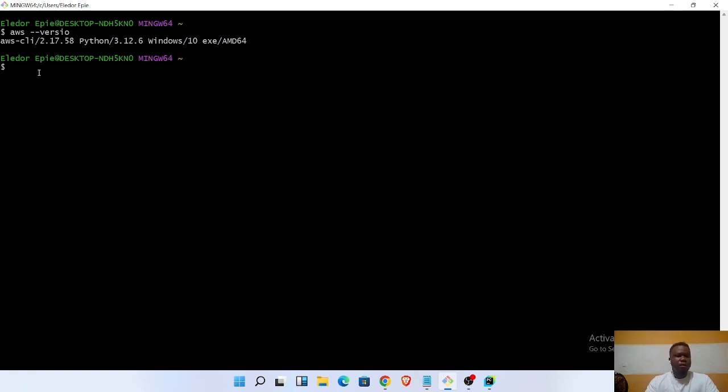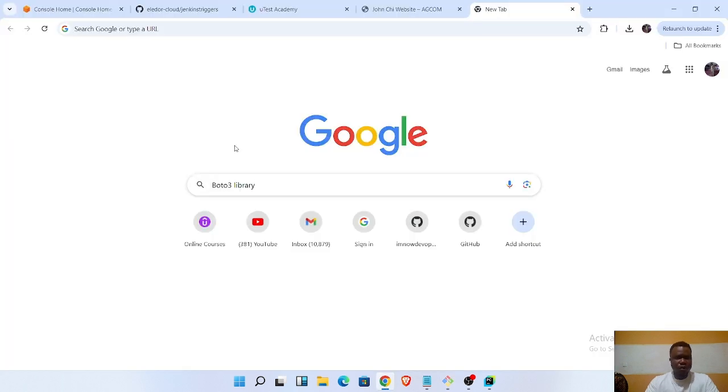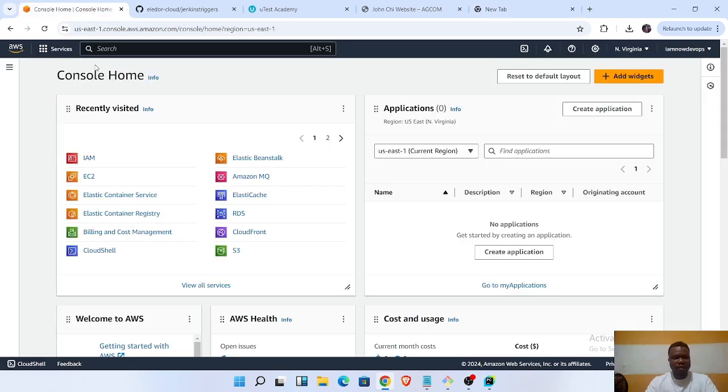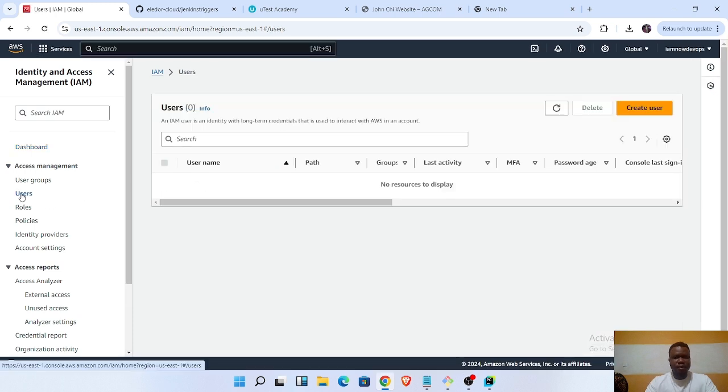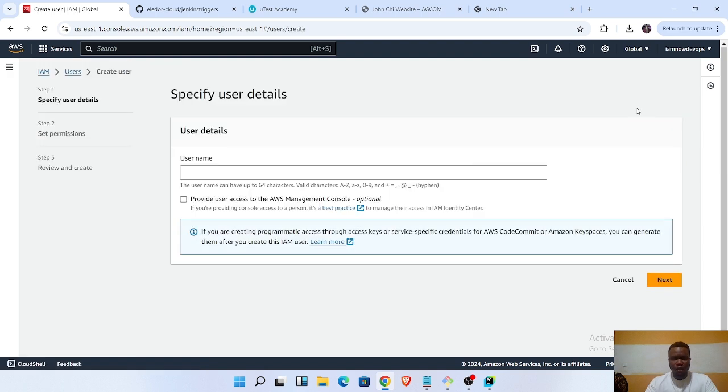And how are we going to do that, right? How are we going to configure our AWS CLI, which will grant us access to our AWS console? We will need to go to our AWS console and create a user. And for us to create a user, we will need to come to the IAM service. We click on the IAM service, and from here we click on users, and we click on create new user.